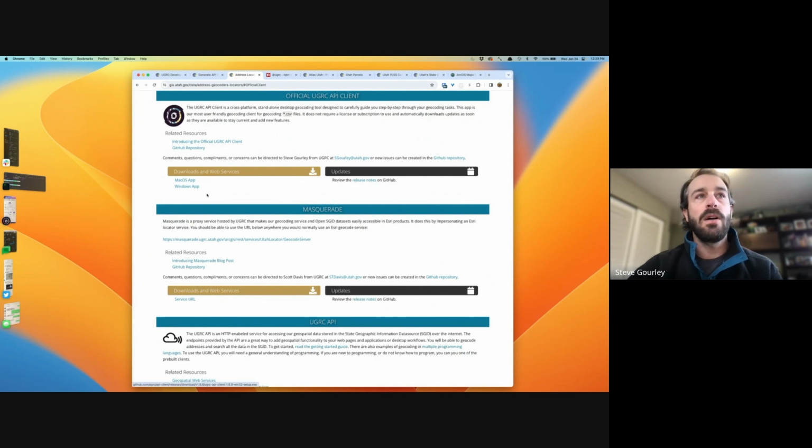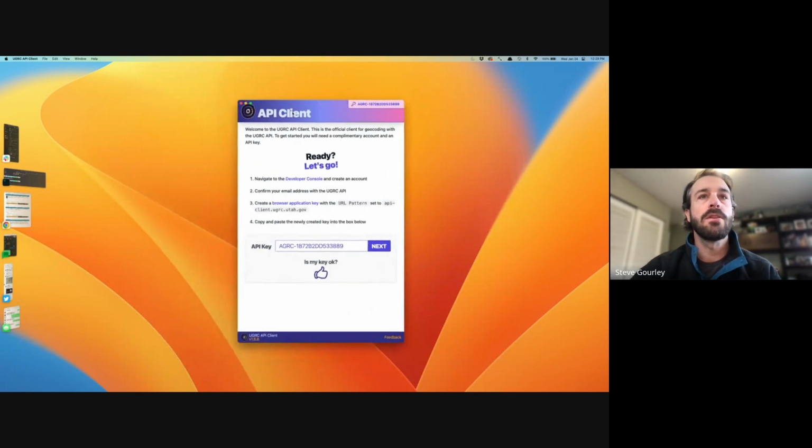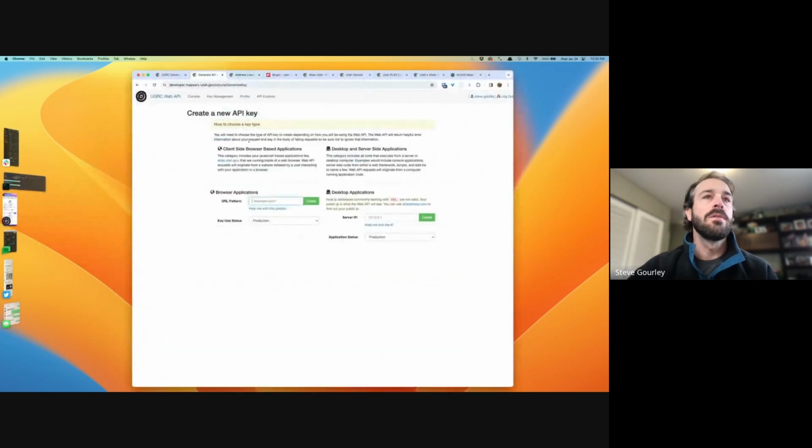It's a downloadable app that you can install on Mac or Windows. And it ends up looking like this when you have it downloaded. And so we tried to really guide you through the process of geocoding with this tool. And so it tells you to go to the developer console, create an application or an account, confirm your email address, create an API key with this pattern. And you can see that would be like right here.